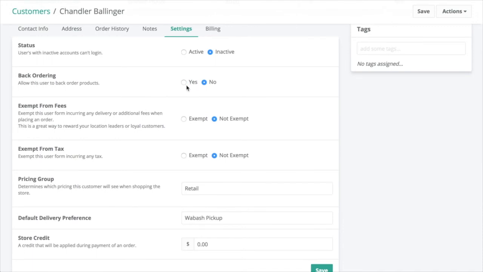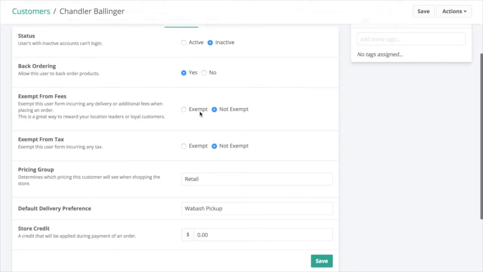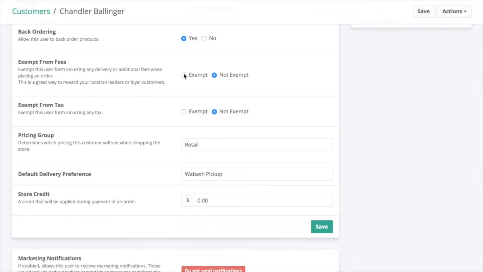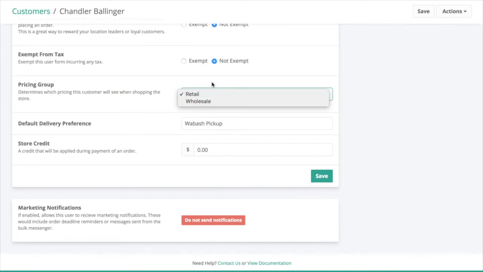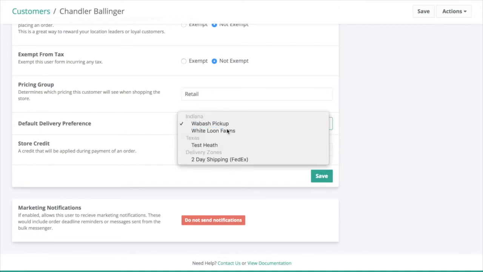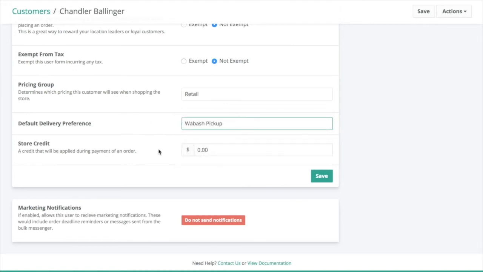You can allow back ordering for a certain account, so that would give this user the privilege to order items that are out of stock. So anything that wouldn't be available on the front end of our website based off of inventory being 0, this customer would still be able to place an order. So if you needed to allow those special privileges, you can. You can make this customer exempt from any fees that would apply to an order, exempt from tax. You can assign them to a different pricing group, and there's more documentation on pricing groups, and hopefully we'll do a video on that later on. And we have delivery preference down here, so you can change their default pickup method as well.